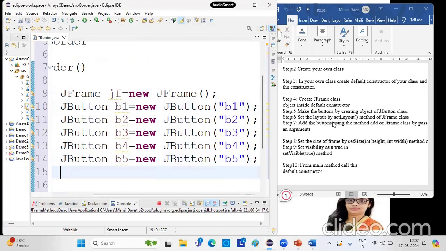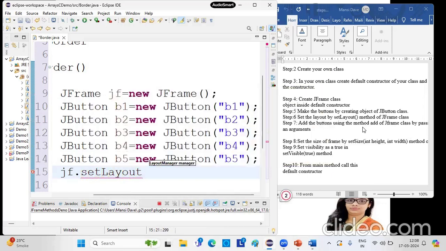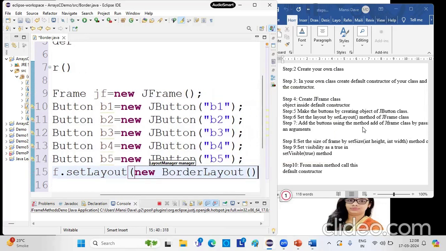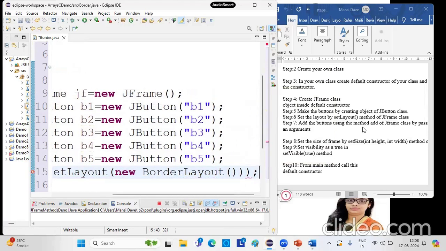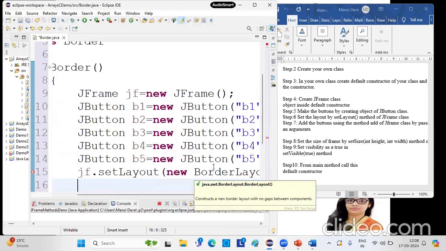Step number 6 is to set the layout by using the setLayout method. Here we need to set the layout. The setLayout method is also in the JFrame class, so we are using the object of JFrame. I want to set the basic border layout without horizontal and vertical gap, so I am writing new BorderLayout. As you notice, I am using the default constructor of the BorderLayout class because I don't want to provide the horizontal and vertical gap between the buttons.